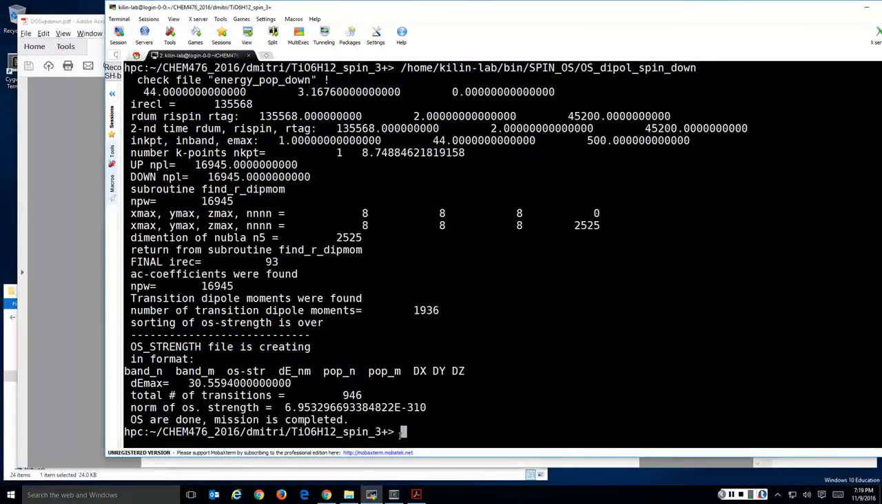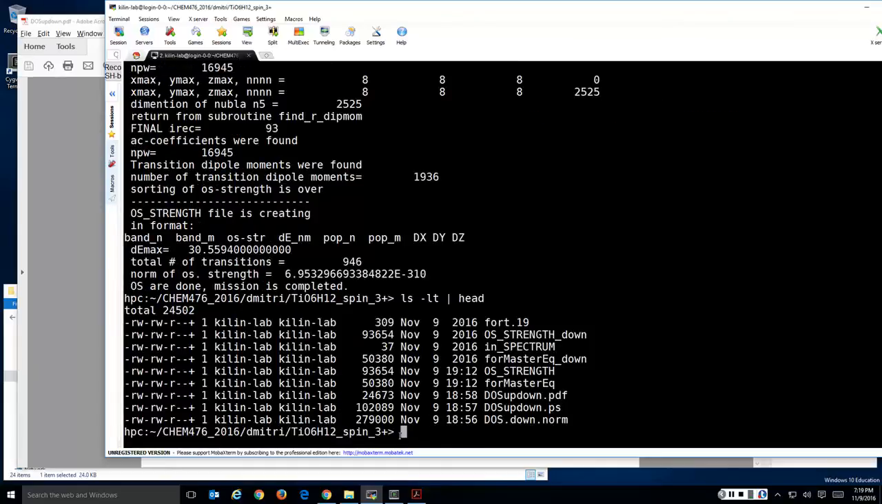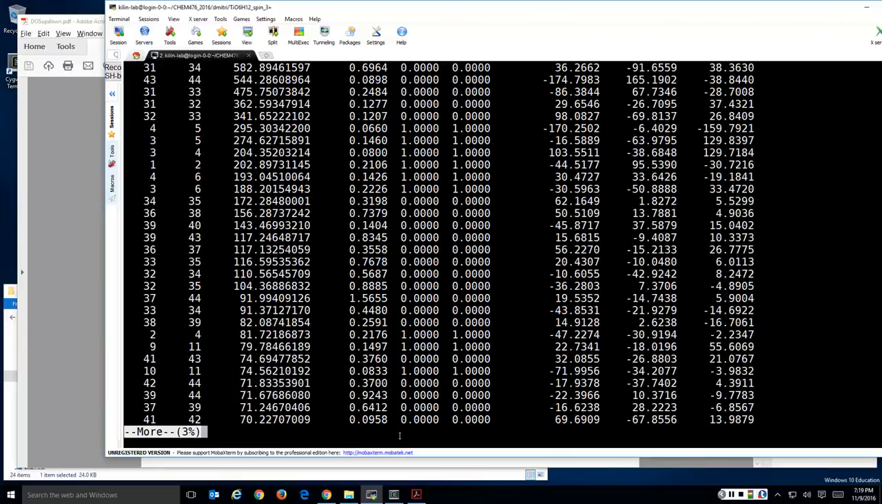Now, there are two sets of files: oscillator strengths for the alpha electron, for up, and oscillator strengths down, for the beta electron, for down. I'm looking for this oscillator strengths file, and you recognize the format as the same as in your homework: pairs of orbitals, oscillator strengths.